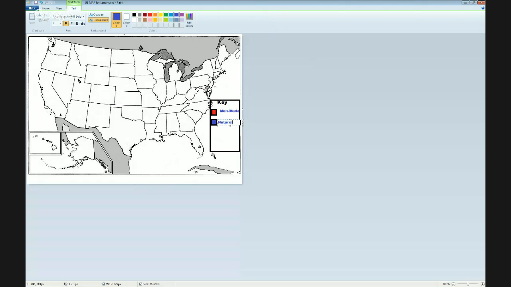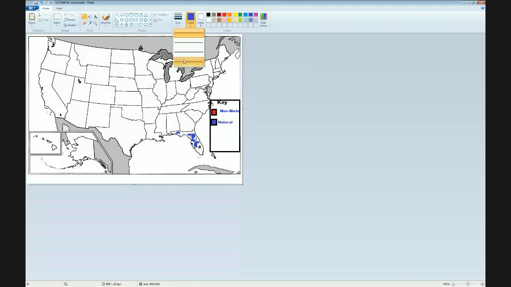Good. So then when I color in one of the states, click home, click the paint can, and let's say Florida. Florida is a natural one, so we can color it in blue. You see how it doesn't do it perfectly? I'm not terribly upset about that. I could come over here and get the little coloring thing. I could change the thickness and do it that way if I wanted to. There's more than one way.